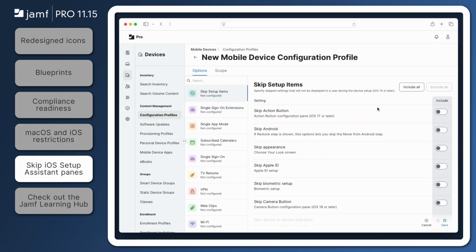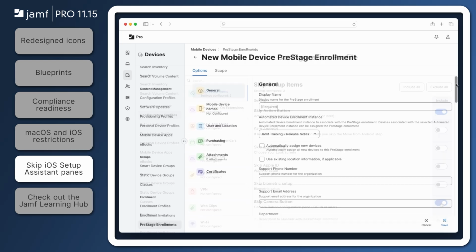On certain newer iPhone models and versions of iOS, two new panes appear in Setup Assistant to help users configure the action and camera buttons on supported devices. Administrators may wish to skip these panes and can do so by configuring the Skip Setup Items payload of a mobile device configuration profile. Use the switches for Skip Action Button and Skip Camera Button to ensure they don't appear during Setup Assistant. These can also be skipped in the General section of a mobile device pre-stage enrollment.